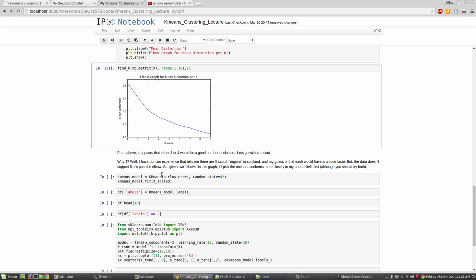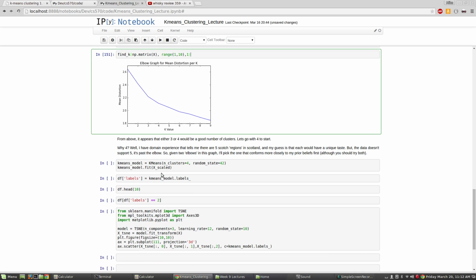Why 4? Well, I have some domain experience with whiskey, and that domain experience tells me that there are 5 Scotch regions in Scotland, and my guess is that each one of those regions would probably have a unique taste.